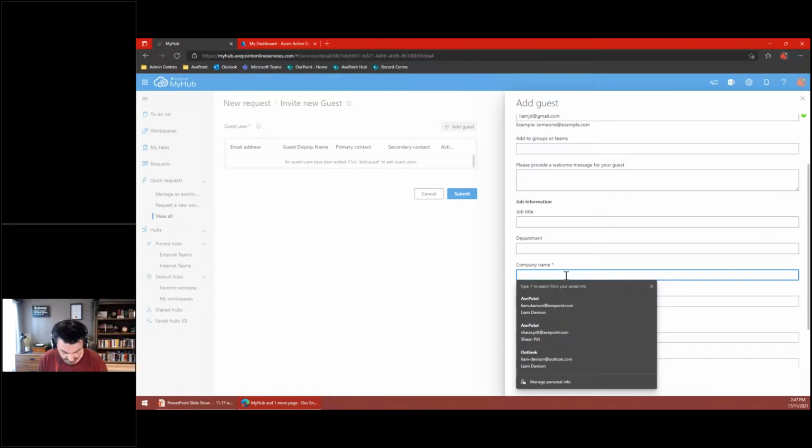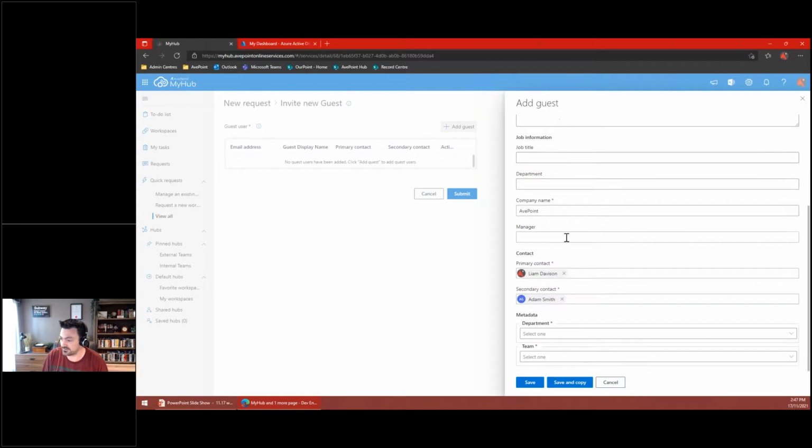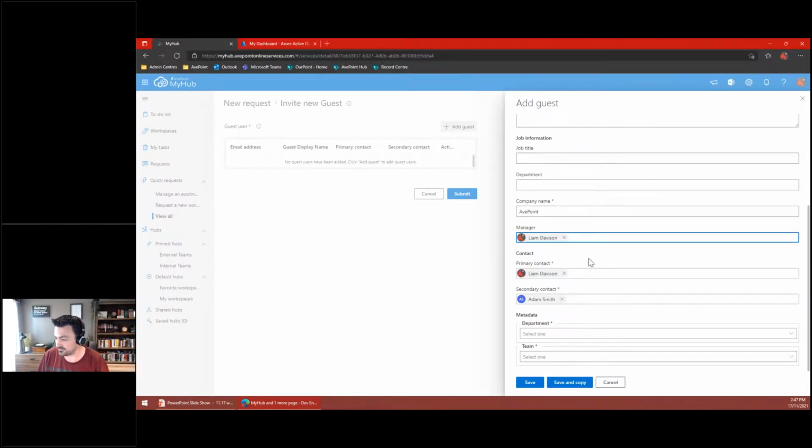And let's just put in here. So we'll fill out all my mandatory fields. As I mentioned before, you can specify the manager, and this will populate the AD manager field. So let's just go select a user there. Specify my contacts. I'll pick my metadata here.